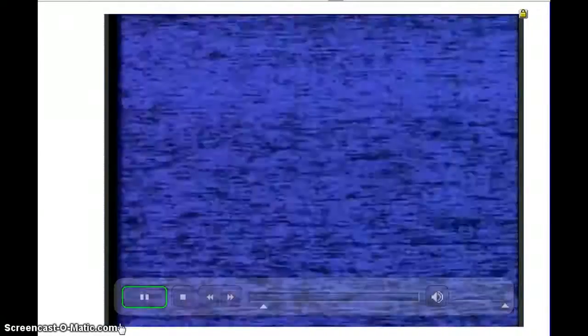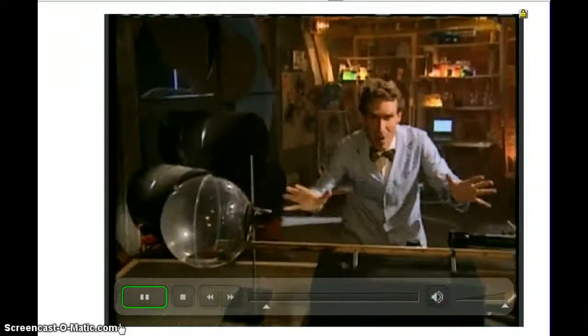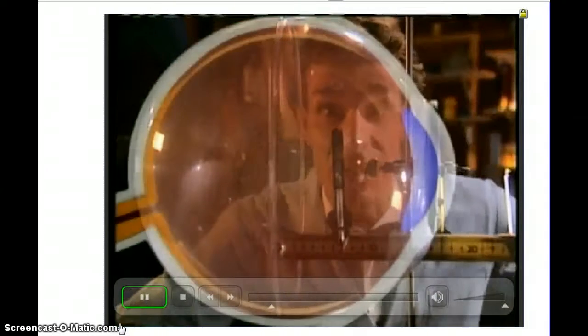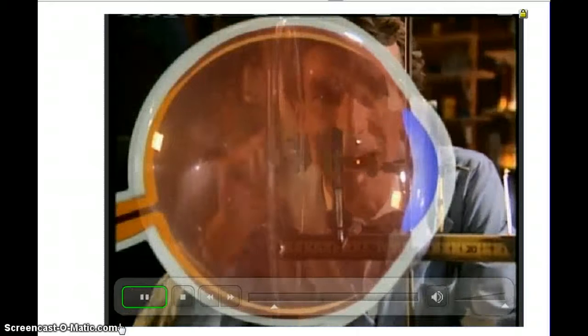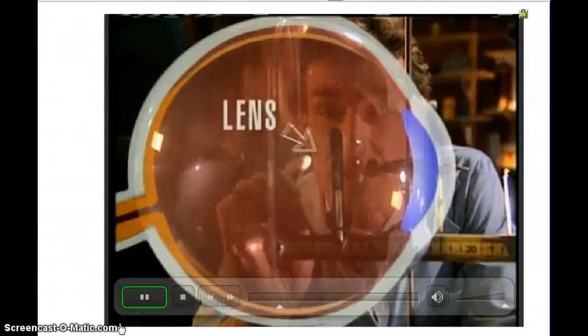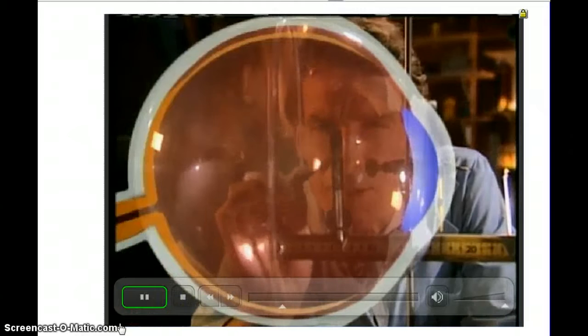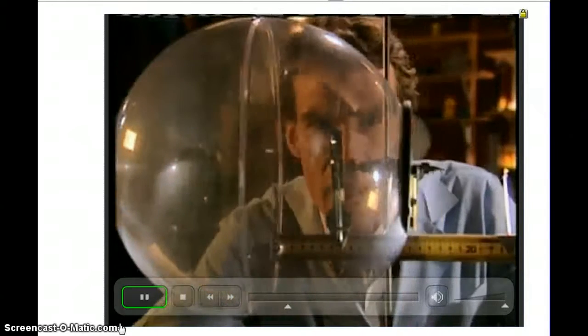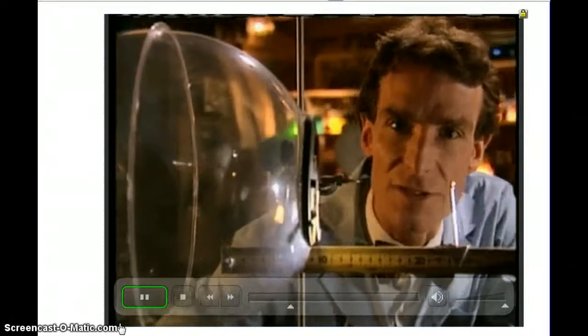Guy. This is the eyeball demonstrator of science. And here is the eyeball. That's right. Your eye is shaped like a ball. And inside is the lens. The lens is the clear part that light goes through. And in your eye, the lens sits way up near the front, like this.